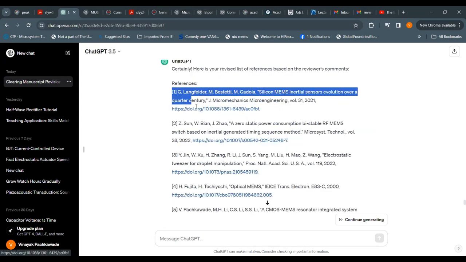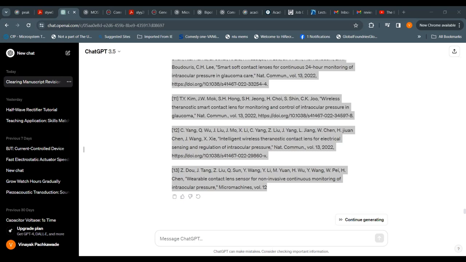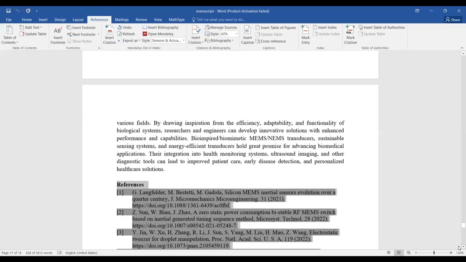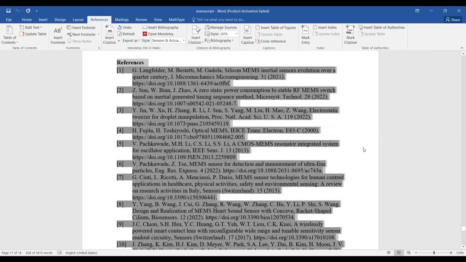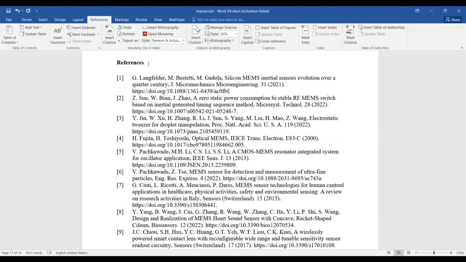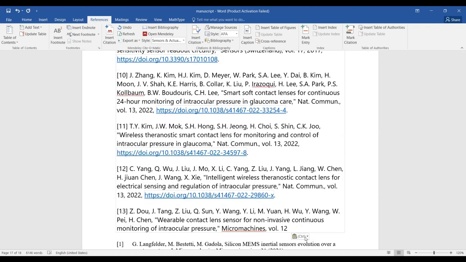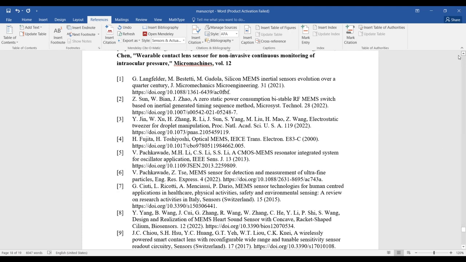I am going to copy this list of references, and then I will go to the revised manuscript right over here, where I see I have the old list of references that was asked to be addressed. So I will just do one thing. I will just press Control V and paste them here. And I would just ask ChatGPT to continue producing such assistance.